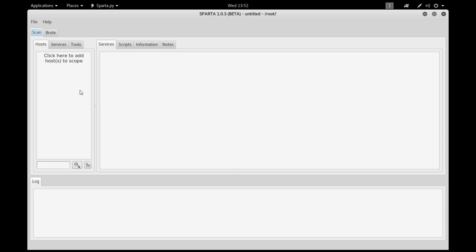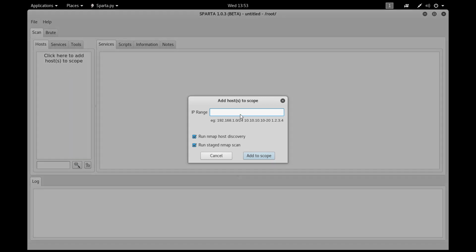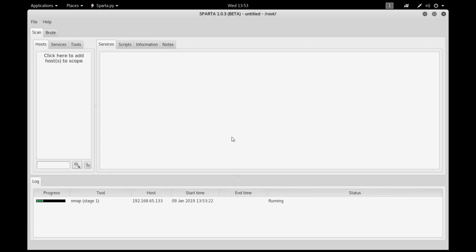So the first thing you want to do is add a host to scan. You can double click in the host list and add your IP or add an IP range, so you can scan for multiple systems. In this instance, I have a server set up at 133. I'm going to add this to the scope for scanning, so I'll click add to scope.